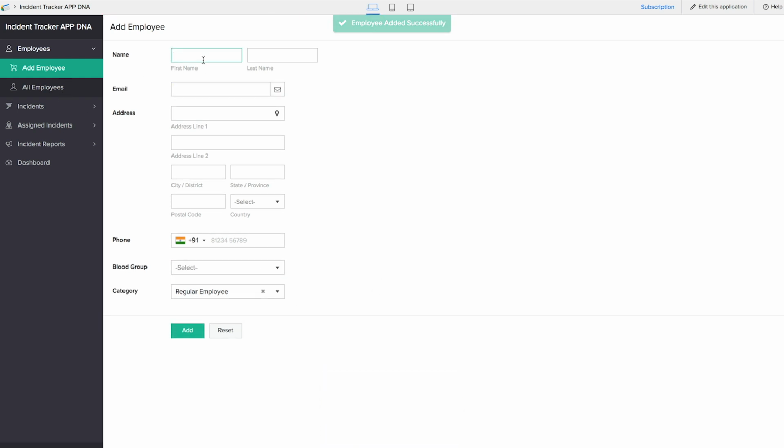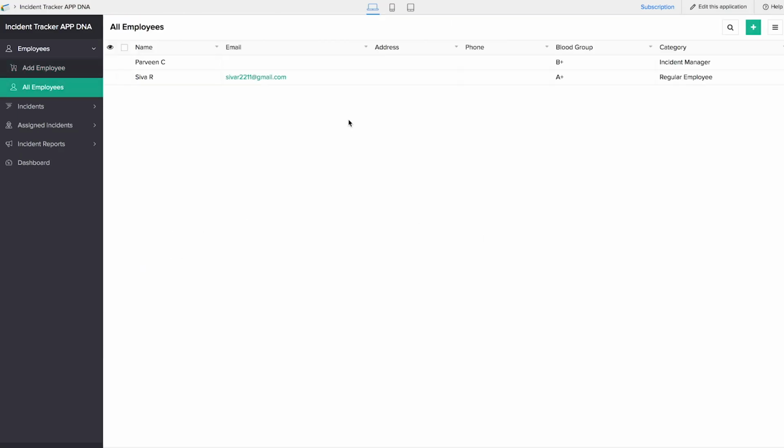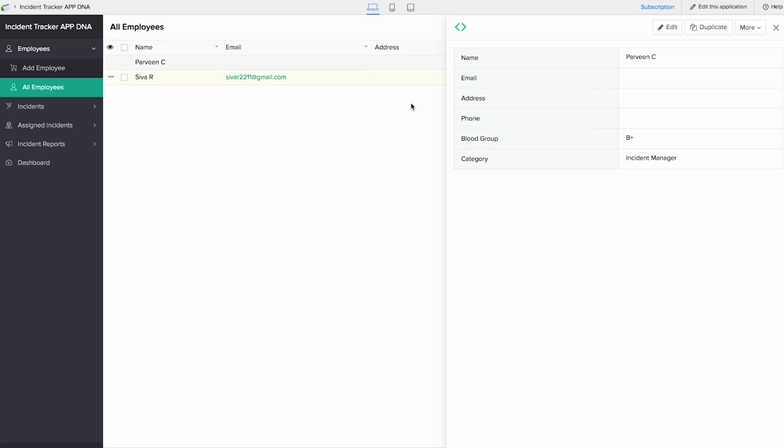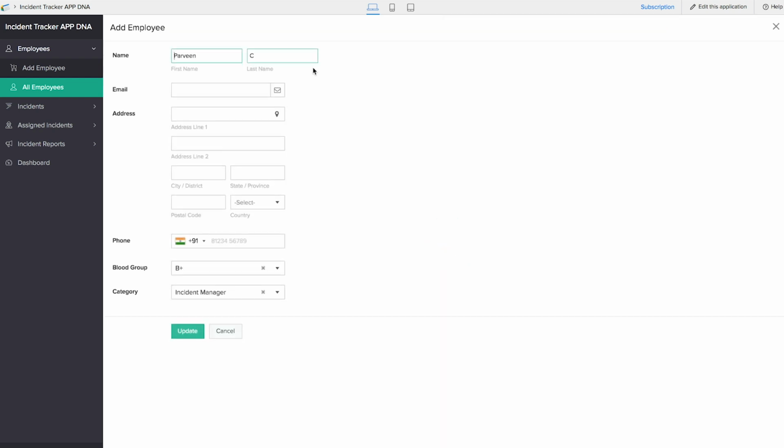Then I'm going to add myself, Puffin. Okay, but I would like to have a correct spelling. And I am an incident manager. My blood group is B positive. Hit add. So I don't know, some random error. So in all employees, you can see that I've been added as an incident manager and Siva as a regular employee. Okay, the error was because I didn't put my email here.